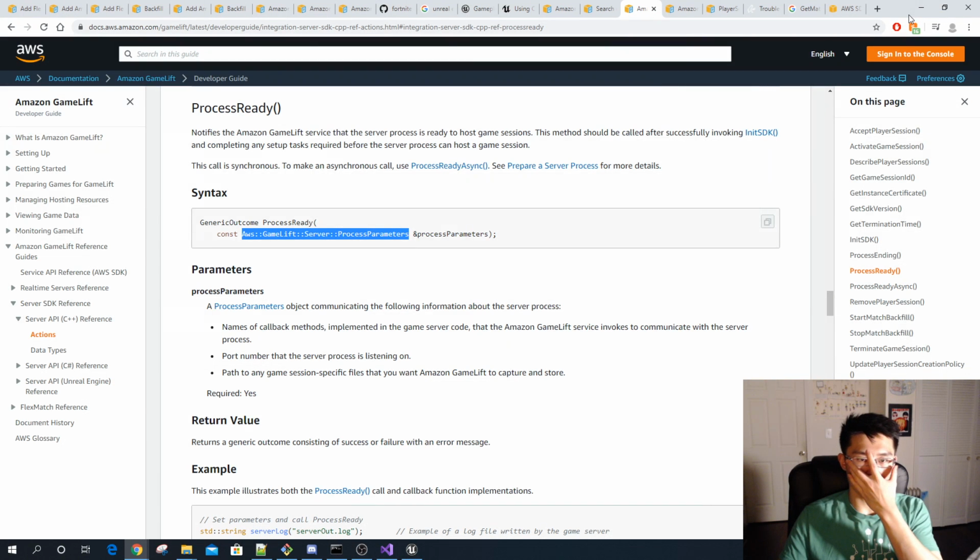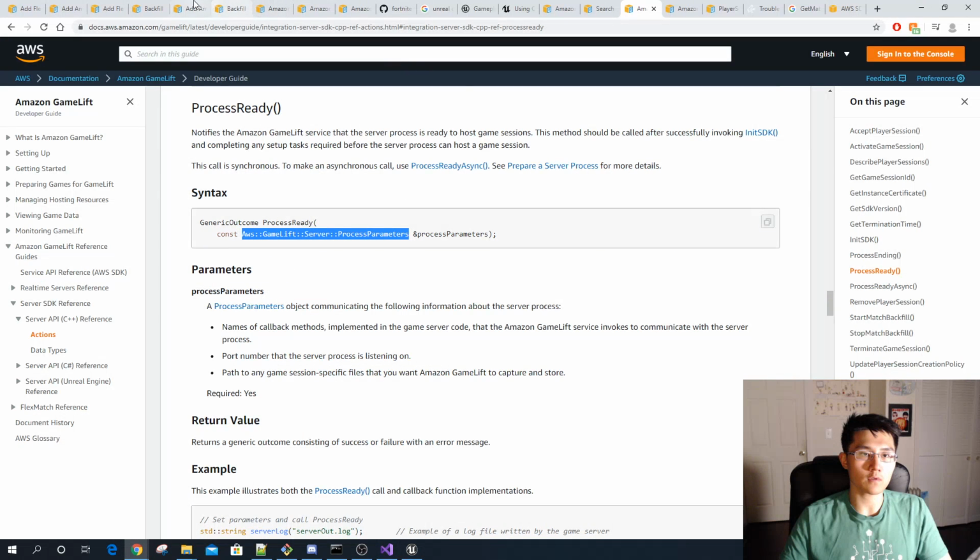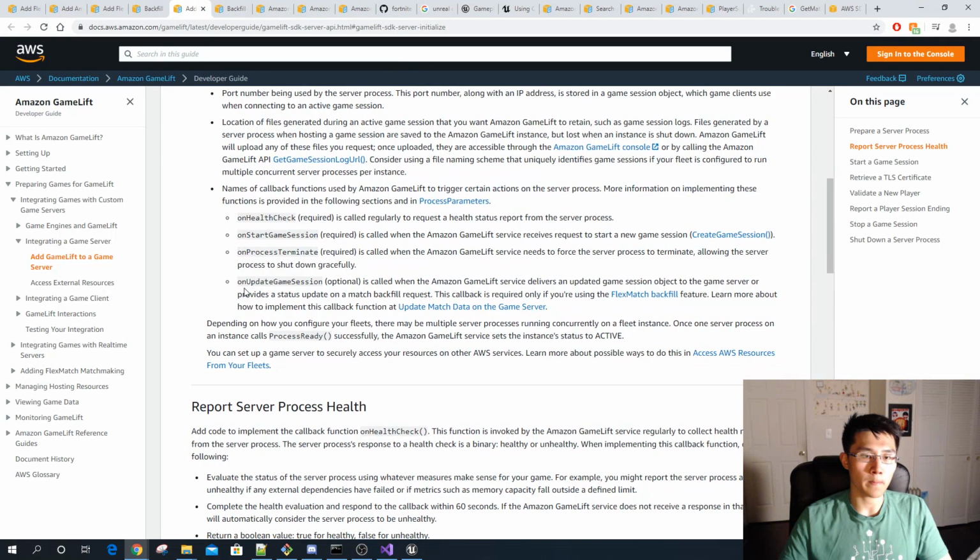I think I literally have no choice but to make a Lambda API in this case, which is kind of crazy when you think about it. I can't believe that though. I can't believe their docs would recommend me to do this that doesn't exist. On health check is called regularly to request a health status report from the server status.